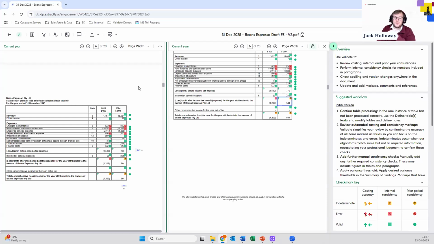We want to make sure that the software is doing its job. That green is completely reliable, so you haven't got to worry about the greens at all. And that's something else that we've worked really, really hard to make sure is completely reliable for auditors.